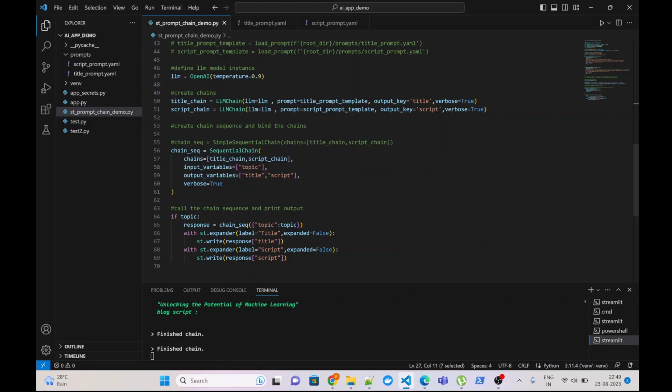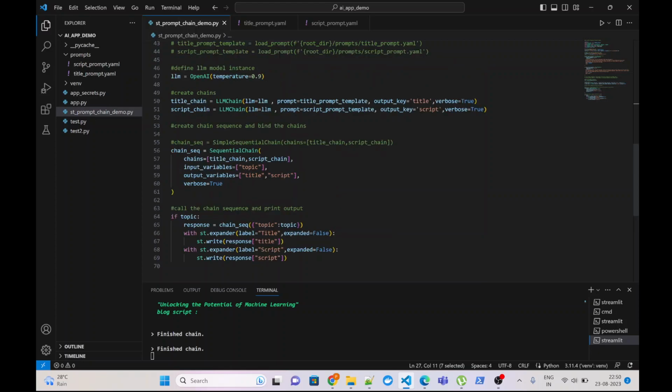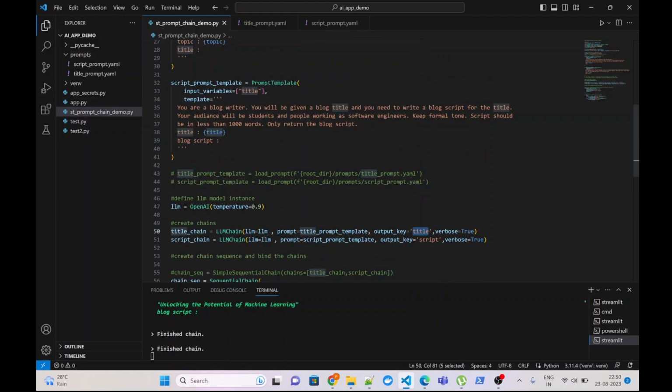And what are the output variables? If you see, while defining the chains, we have defined output key. So the title chain will give us title as the output, and script chain will give us script as the output. These are basically variables in which the output of the LLM will be stored. We have kept verbose true so that we can also see the intermediate steps as logging. So these exact same output keys should appear as the output variables. One more important thing to note is that the output of the first chain should match exactly with the input of the second chain, because that's how it is going to identify that this is the title, and based on this it will be passing the output of the first chain to the second chain.